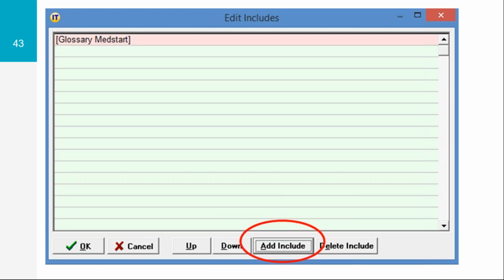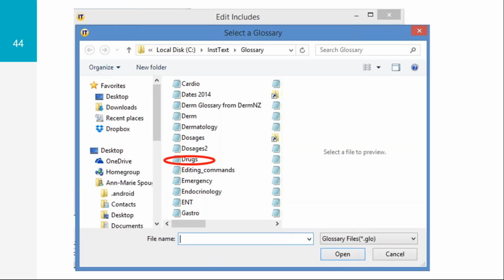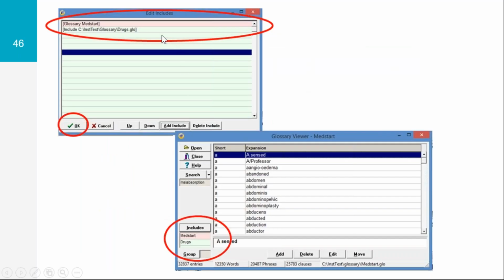So first of all, we click on the Add Includes sign there that's circled in red. And this will take me to where all my other glossaries are. Again, it's in this directory that I showed you before. And I'm going to add the drugs glossary in there by double clicking on it. So double click and it will automatically go in. And you'll see on here, now underneath the MedStart, we now have the drugs glossary in there. Okay, so when I click OK on that, it closes it now back to the glossary viewer. And you'll see that the MedStart now also includes drugs.